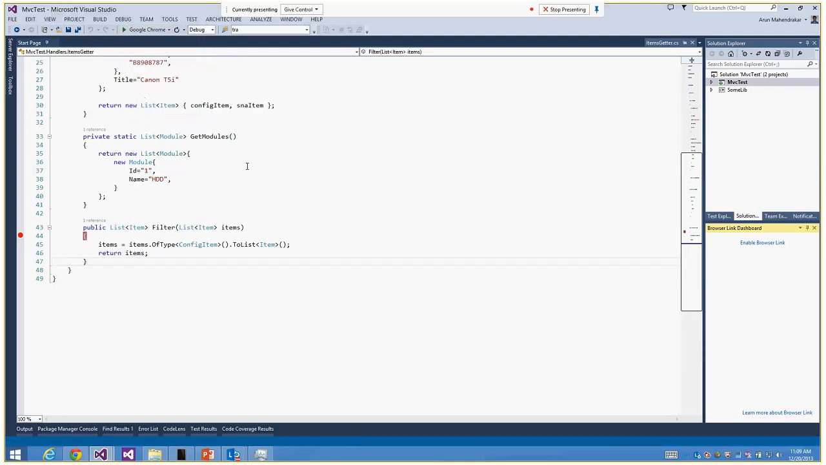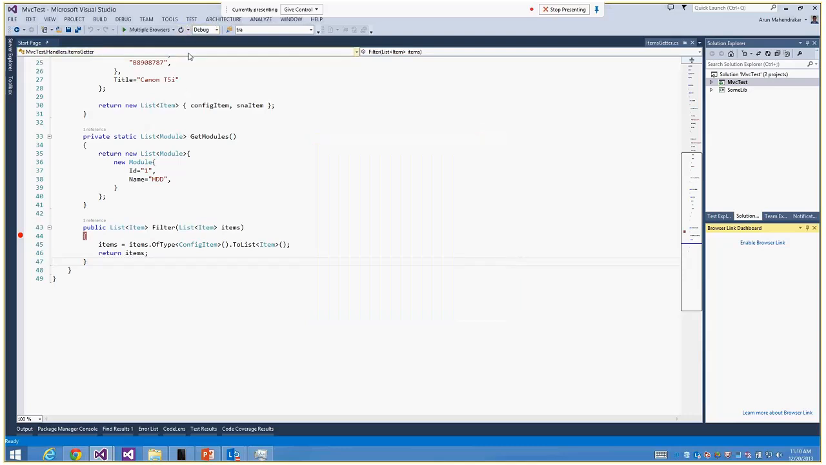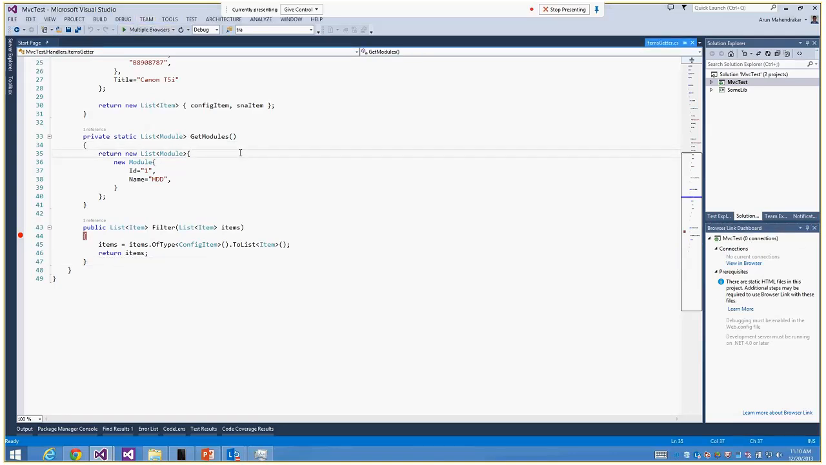So you can say Browse With, and it comes up with all the browsers that you have, so you can make them default. I have the Electric Plum iPhone simulator, and then I can either click on this, or let me see if Browser Link is enabled. Okay, it's not enabled. Let me enable that first. Okay, so there it says that there are no connections, right? There are 0 connections.